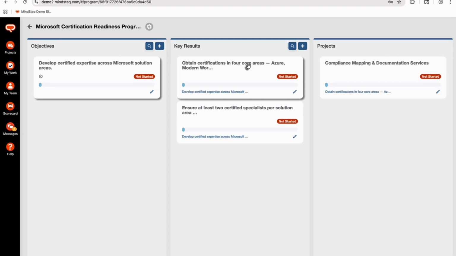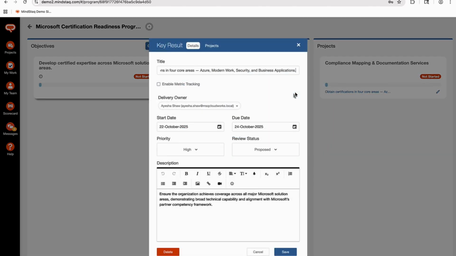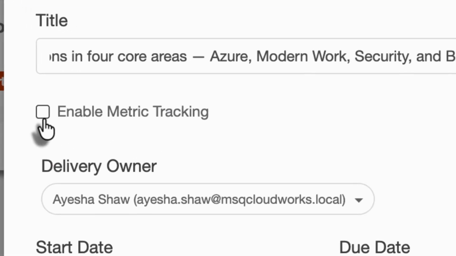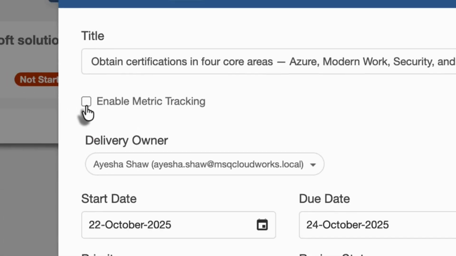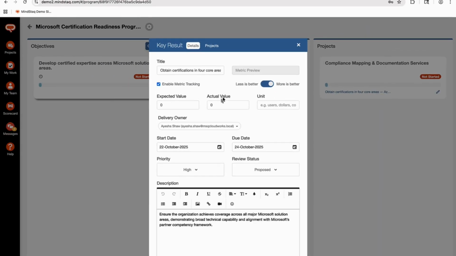First, let's enable metric tracking on a key result. To enable metric tracking for a particular key result, click on the edit icon next to it. In here, below the title, you'll see an Enable Metric Tracking checkbox. Click that, and then you'll see a few different fields that appear. You'll see expected value, actual value, unit, less is better, and more is better.